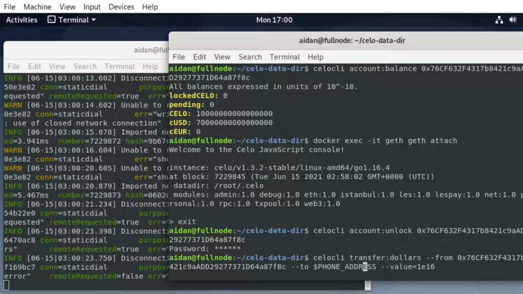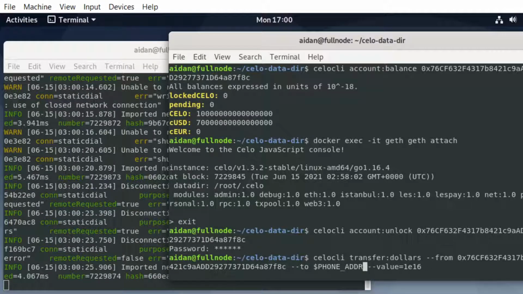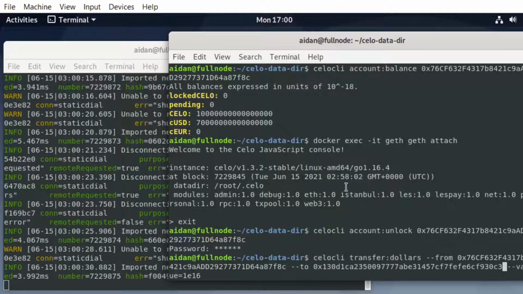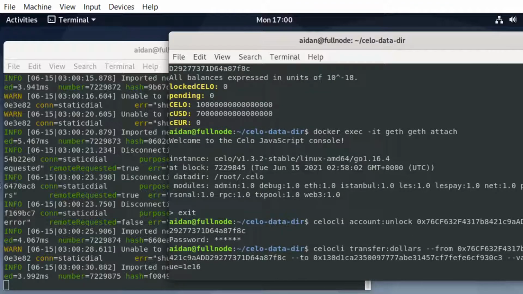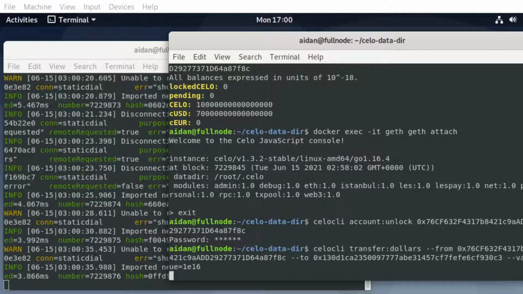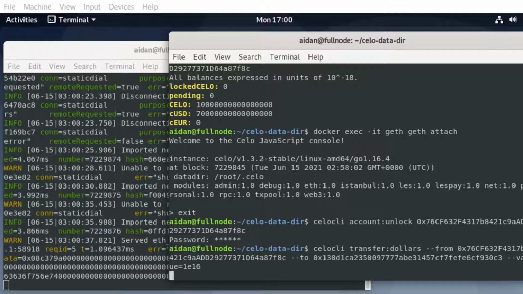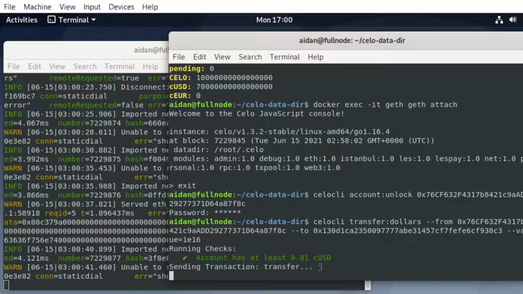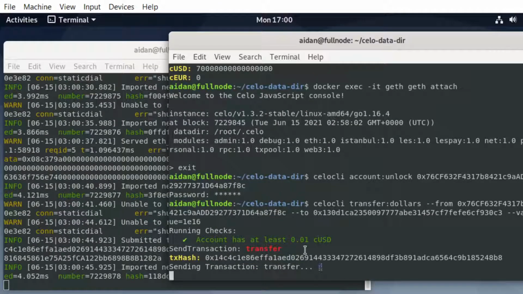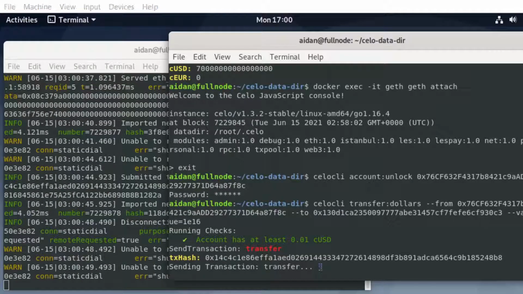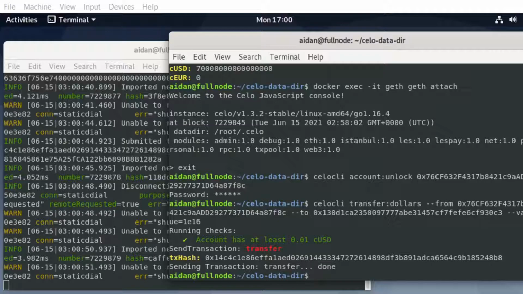Alright, so I found it. And then I'm going to paste this in. As you can see here, it's running checks. It says I have at least 0.1 cUSD. And it's transferring celo. Okay, just like that, it's done.